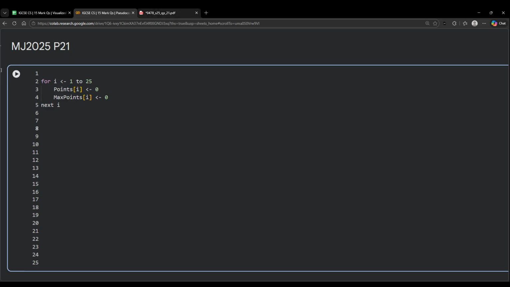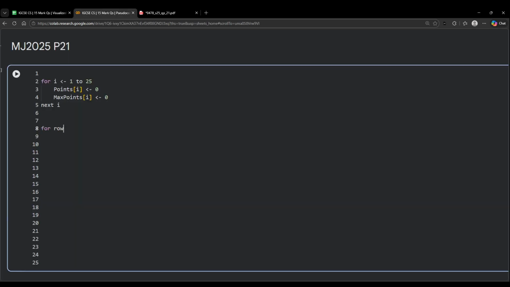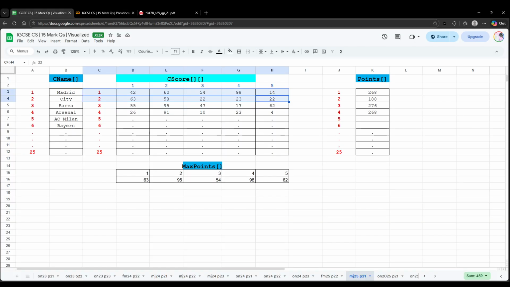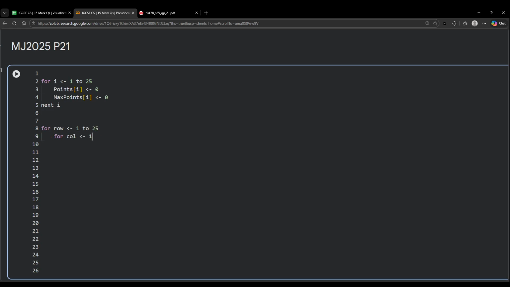Okay, first of all, now we have to go through each row, each column, right? So row 1, match 1, match 2, match 3, match 4, match 5, row 2, match 1, 2, 3, 4, 5. That means we have to use a nested for loop. So for row 1 to 25, we have 25 rows and 5 columns, and then for column 1 to 5.